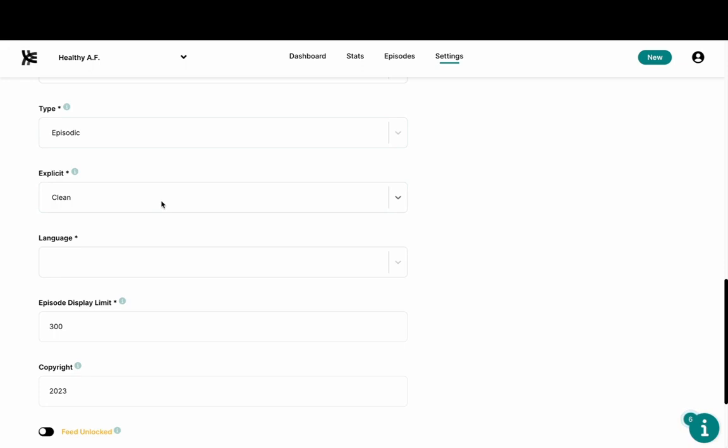The explicit section is pretty self-explanatory. Is your show going to have a lot of cursing or is it going to be clean? Now, some explicit content, if you're depicting graphic violence or assault or things like that, you might be put into the explicit category due to the nature of the content. But if you don't plan on having anything like that or any cursing, leave it as clean.